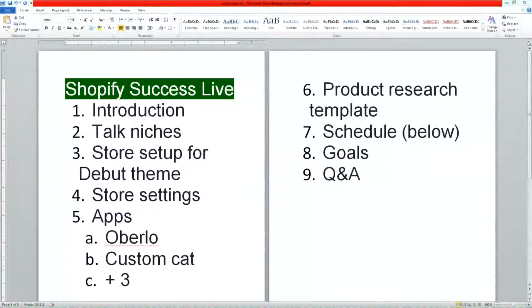And we're going to really cover a lot. By the end of this class, we will have a live store. We will have a customized store, probably just missing a couple things like a logo. Obviously, you're going to need to get a designer to create our logo. But we're going to talk about niches first. We're going to talk about setting up the store, customizing it. We're going to do store settings. And we are going to install apps. We're going to do a lot.